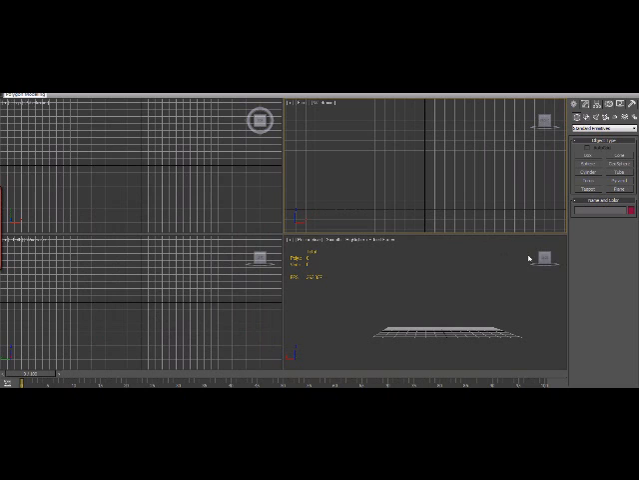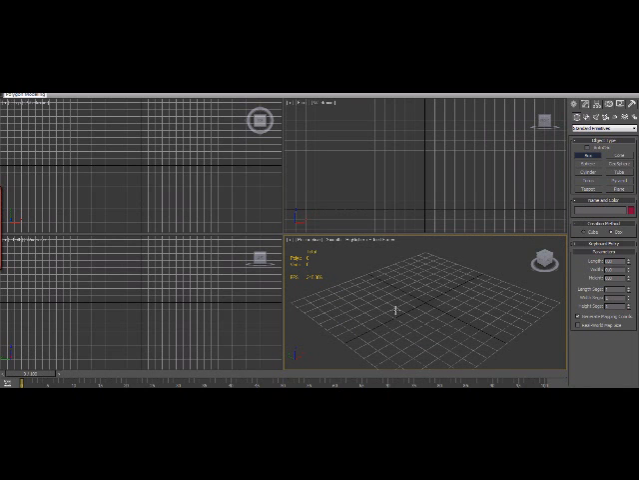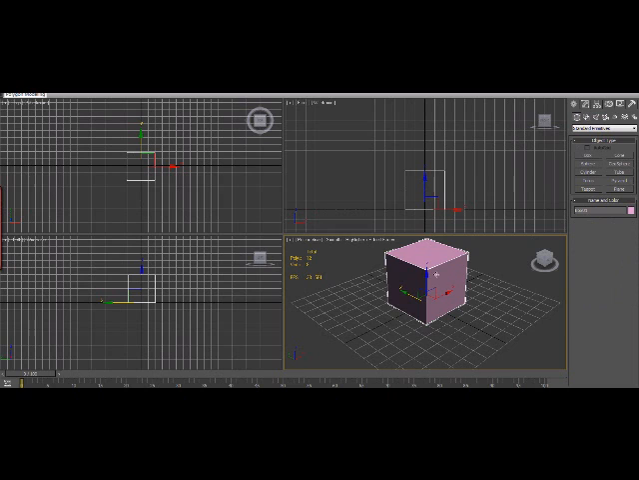Okay, here we are in 3ds Max. Going to create a box. Really simple model, remember? I don't want to spend a lot of time on this. It's a coding tutorial, not a modeling tutorial. So we're going to create a box. Let's try to make it even. Evenish, at least. Convert it to an editable mesh.